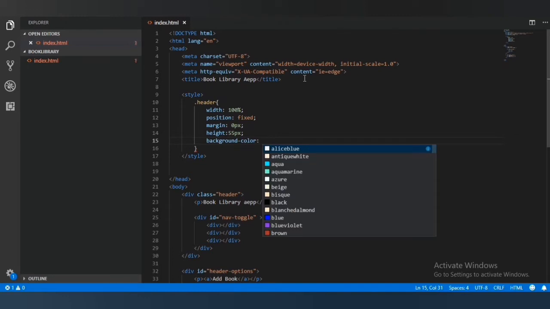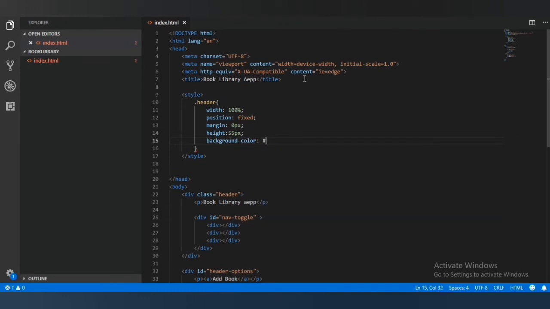Color, and let it be hash f72960. It's supposed to give us something like a pink color. Hash f72960. Yeah, so it's also something like pink color. Good. So let's check our code now.